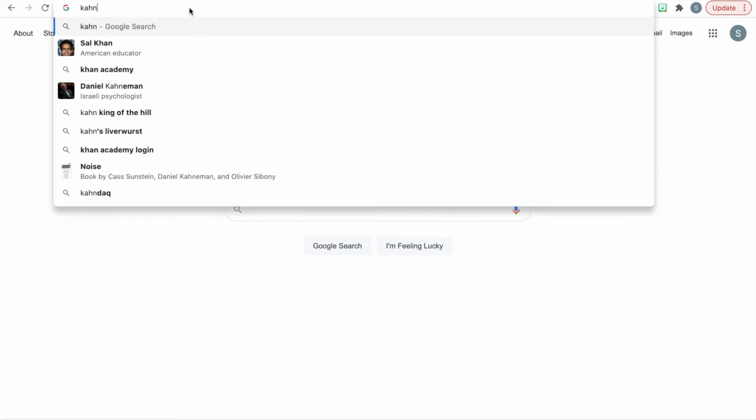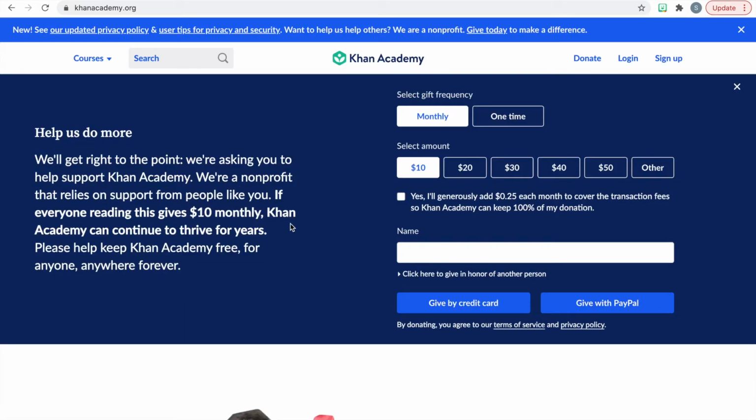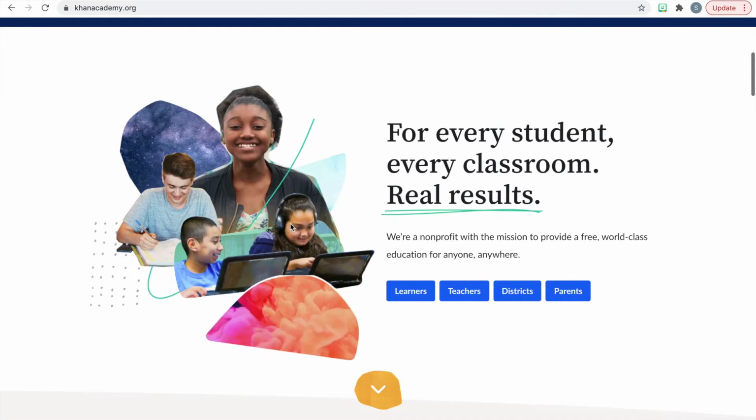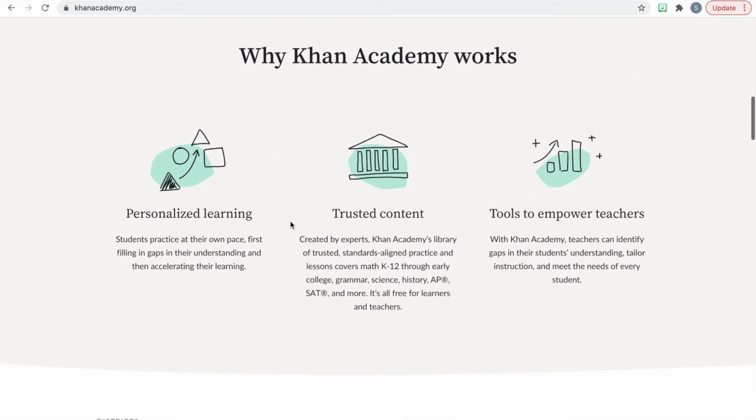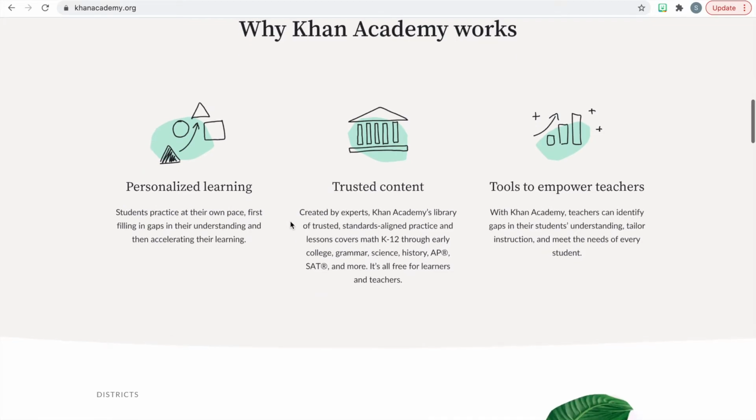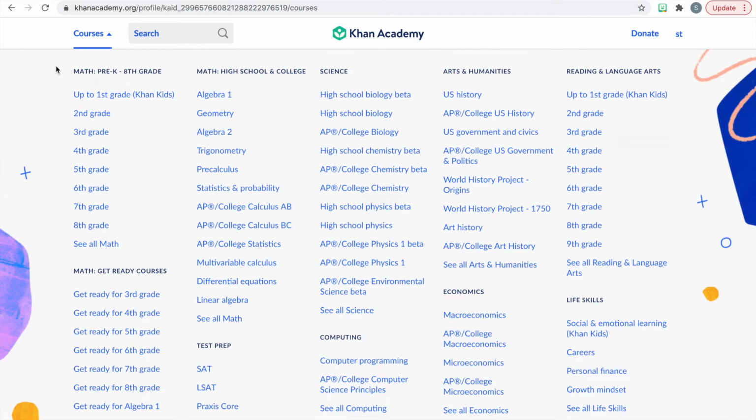Next, we can go to Khan Academy. So Khan Academy is free, and as a teacher, you can sign up and you can invite a classroom. Basically, the way that it works is that it's all personalized learning for all age levels. You can see all of these different courses that you can assign to your classroom.